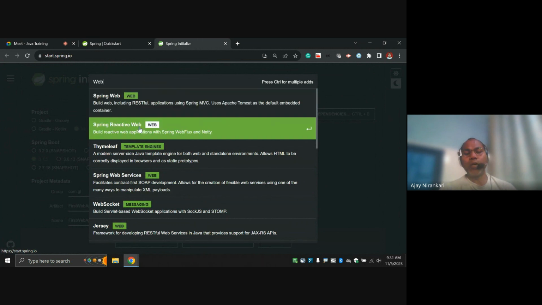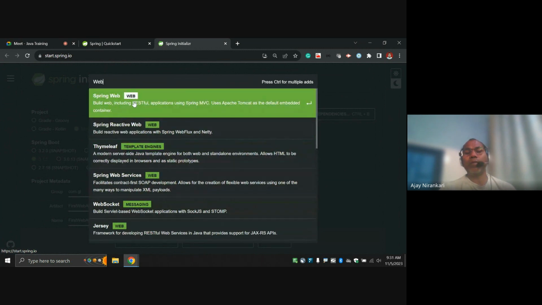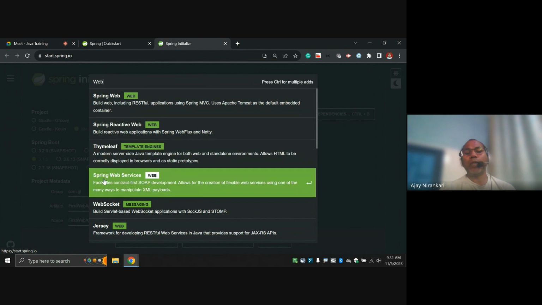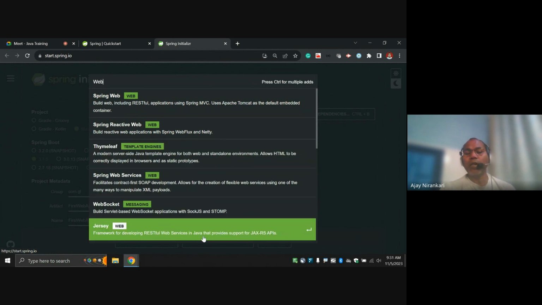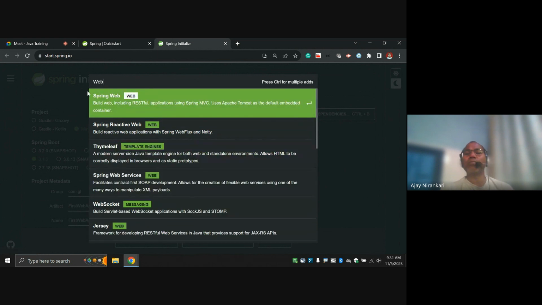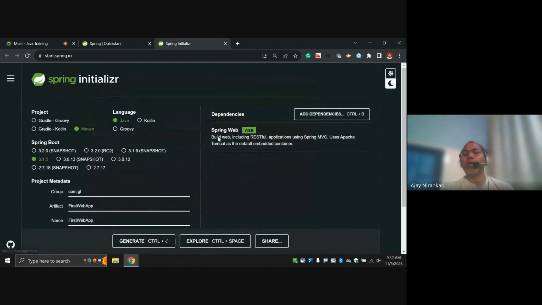For web development there are lots of tools: Spring Web, Spring Reactive Web, Spring Web Services, WebSocket, Spring Jersey. You know, Jersey is one more implementation of REST, right? They support both. As of now, we are building a simple Spring REST web, so just click one here. Notice one dependency is created. Till now it's okay. There are lots of dependencies here; if your application needs them, you can add them here.